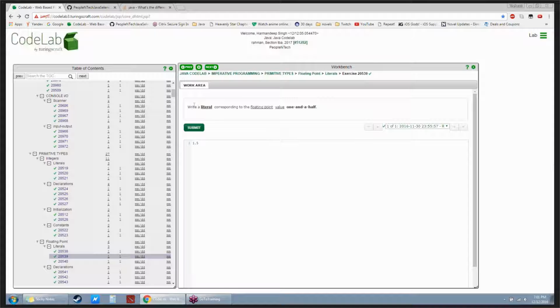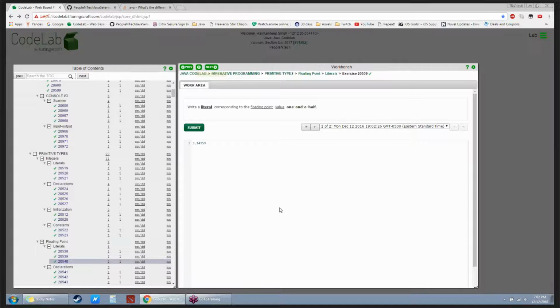Moving on to the next one. Write a literal corresponding to the floating point value of 1.5. How do you type 1.5 in float? 1.5. Whenever it says float, you should automatically assume that we are working with a decimal, and we have to declare it as a decimal. And 1.5 is 1.5. Moving on to the next one.